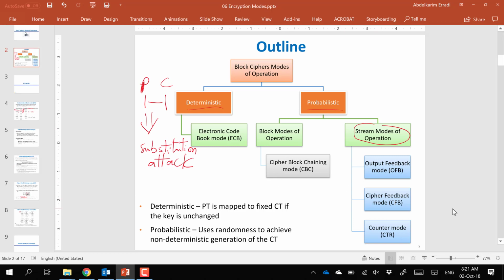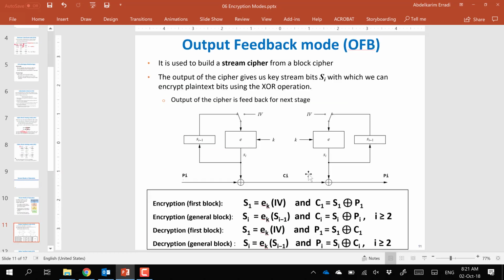So let me now start with this one. This one is quite simple. The output feedback mode, OFB. Okay, so let's see how it looks. This diagram might seem complicated, but once you take a close look, it's super simple. We are familiar with the concept of IV, the initialization vector. What is it? Random number. What's the size of it? The same size as the block we're trying to encrypt.